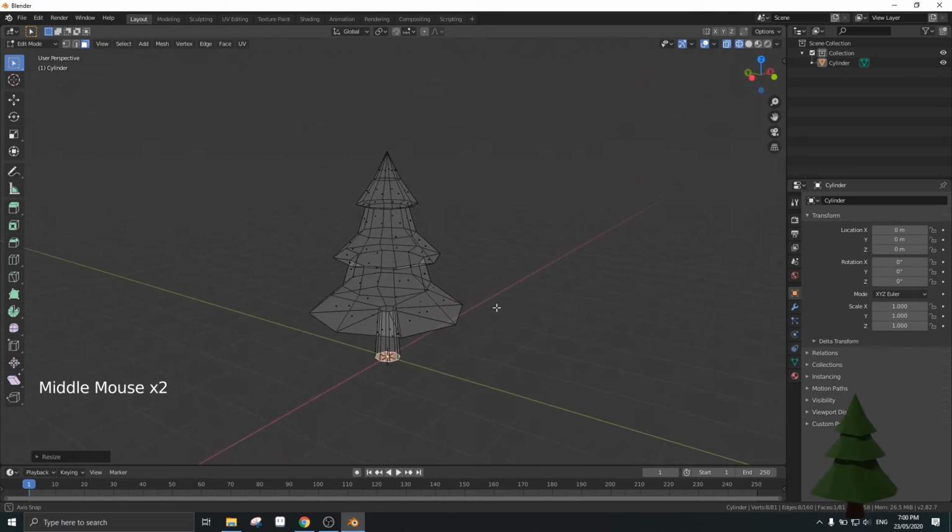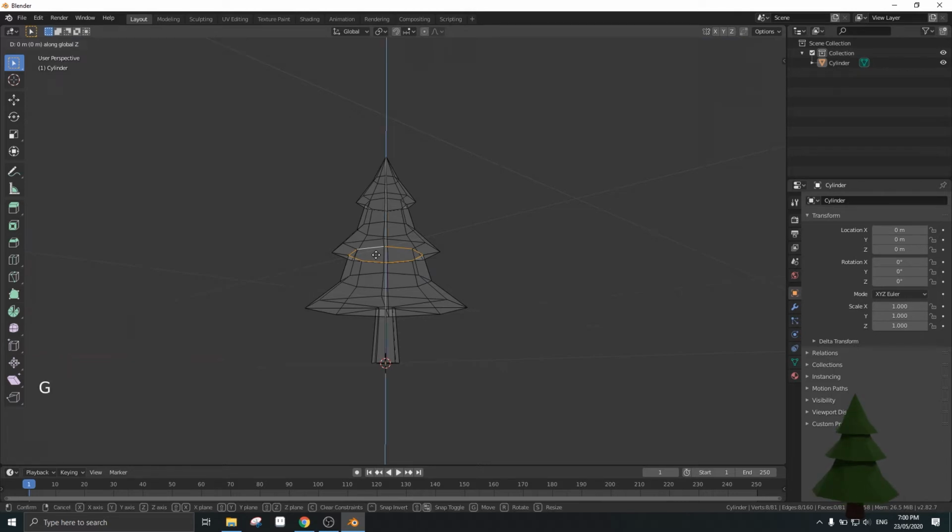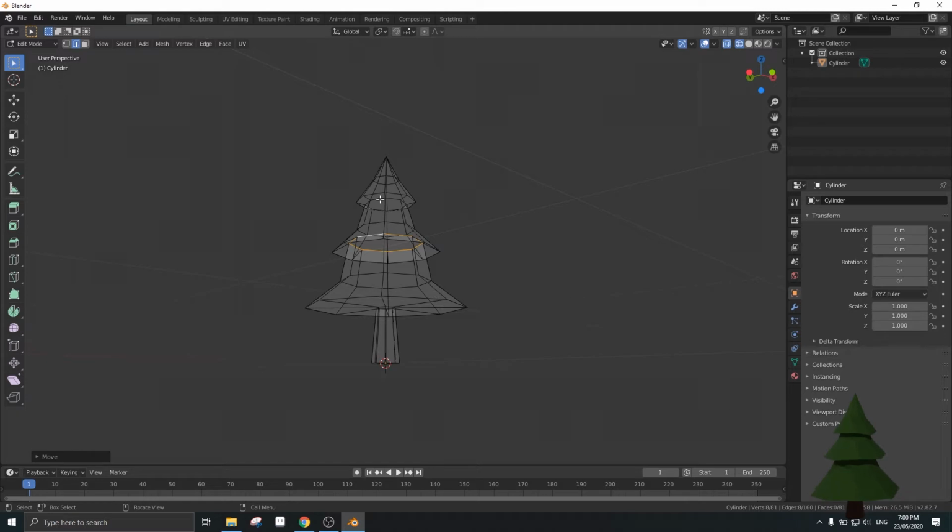Okay, so this line here, I'm going to hold down the Alt key. I'm going to go back into edges, so number 2, or you can do it up here, and then I'm going to Alt and select that line, and then G and then Z, and just tuck that under. And I'm going to do it for this one as well. Alt and click, G and then Z, and tuck it under.